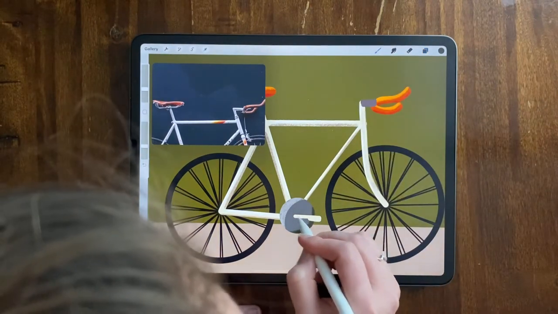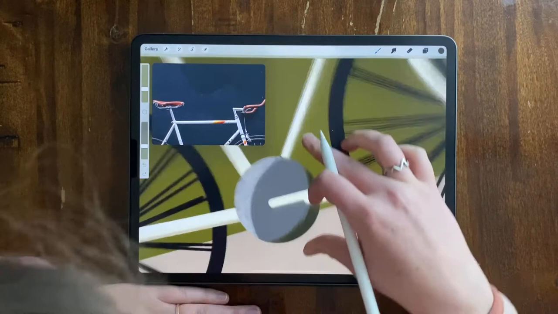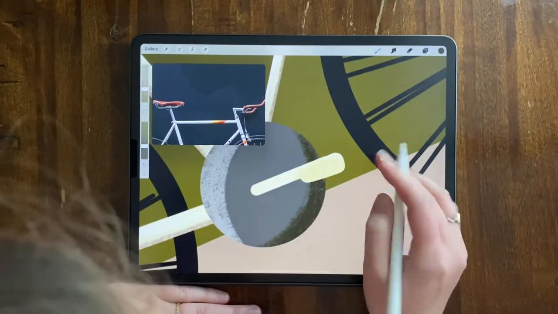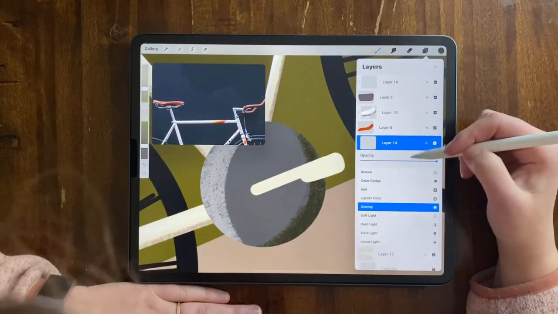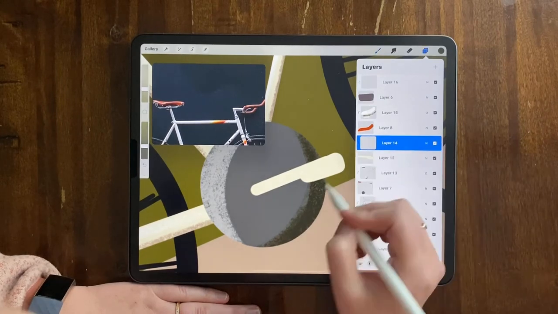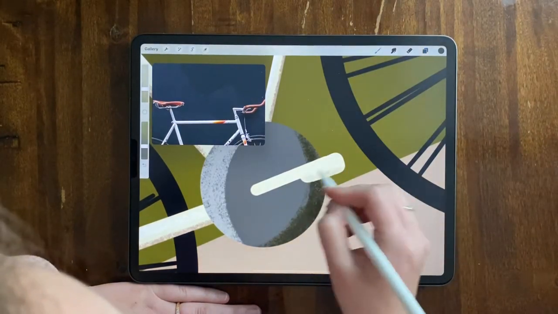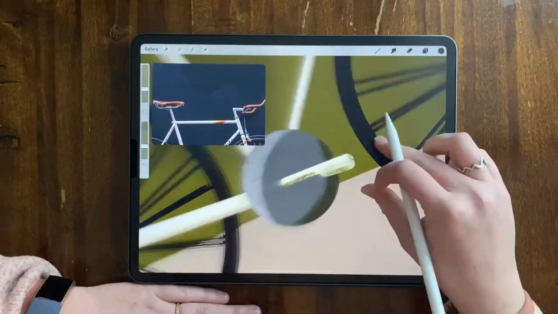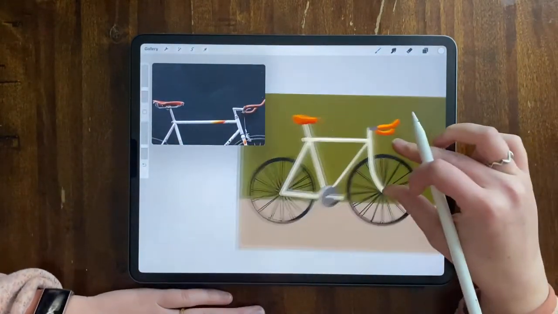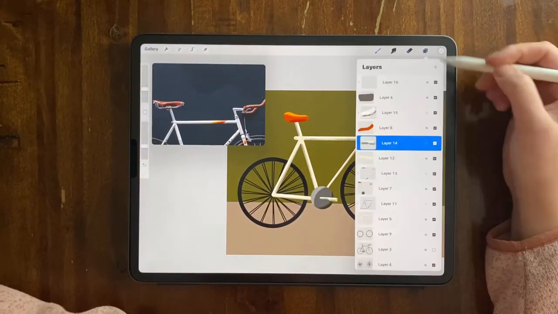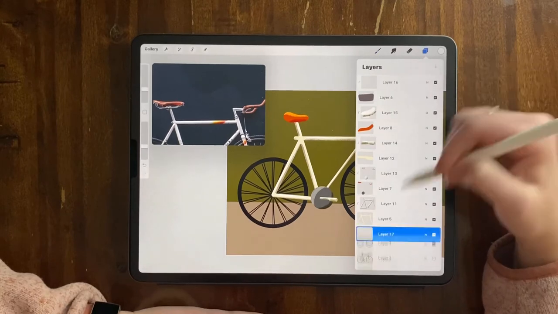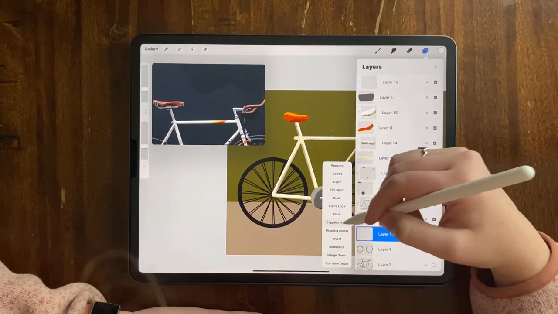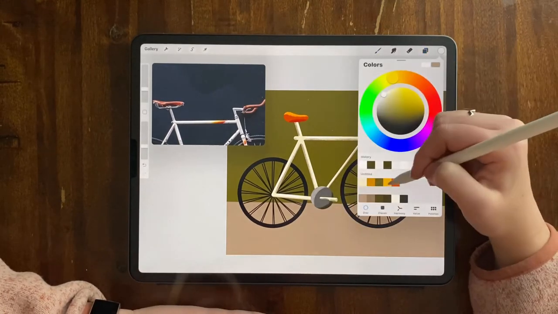So the reference, or the mask for that is overlay, and overlay keeps the same shade or tone of the color, but it will make it darker or lighter based off of the color you choose. This one I didn't do an overlay because the yellow looked really gross with the overlay, so I just did a regular clipping mask and chose a color.